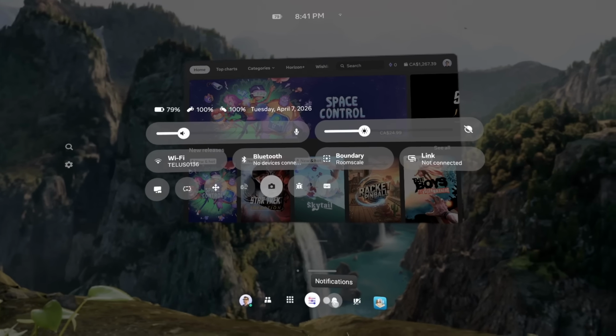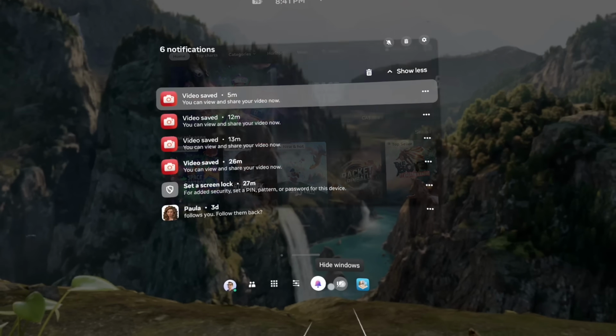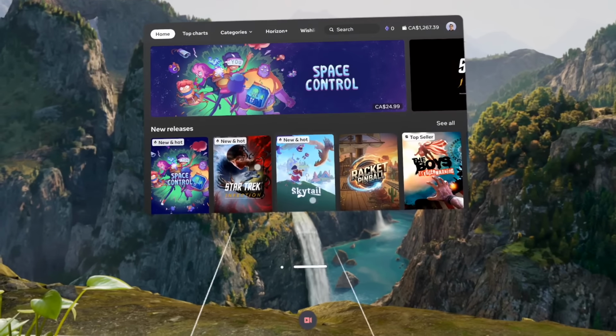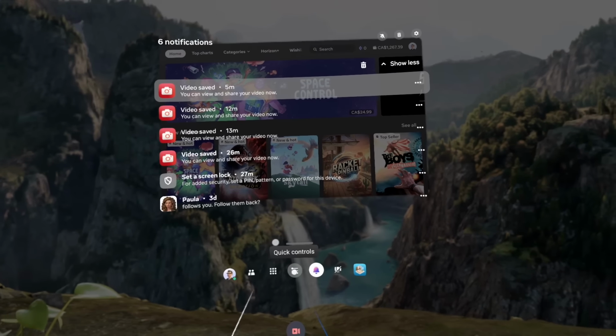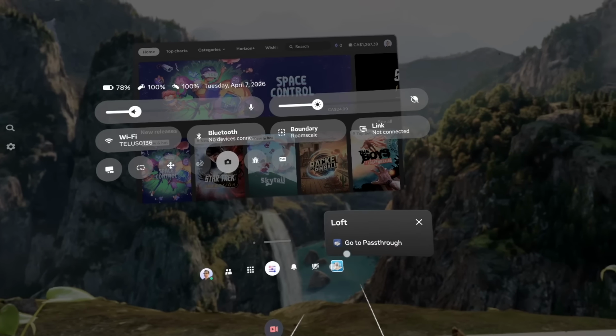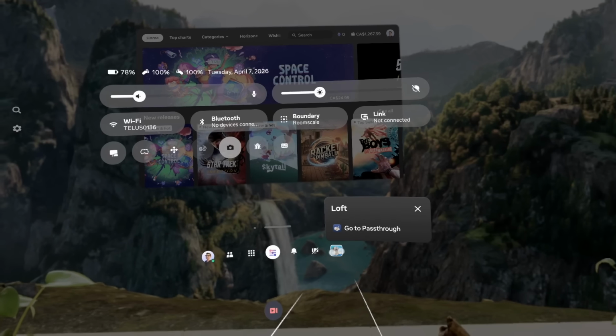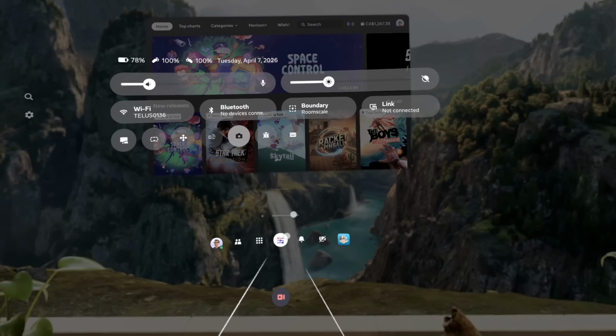We have notifications. We have hiding windows and showing our windows. Now these are the windows that we're talking about here. And then we also have here more options where you can go to pass-through and loft. There are going to be a couple different options here with games and apps that I'm going to show here in just a moment as well.